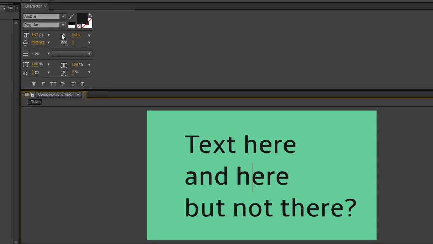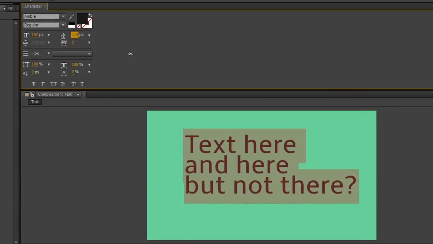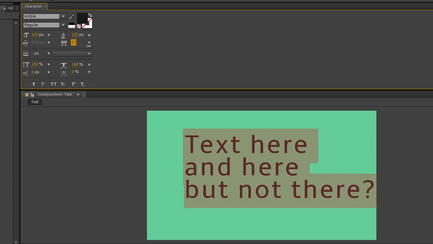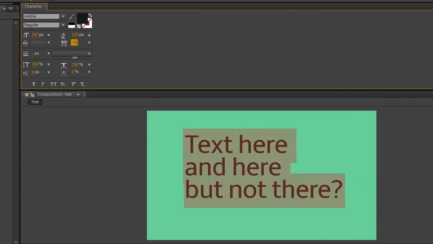Now this section here is leading, and that's the space between your lines of text. So if I move this, that's how leading works. So there, we got that there. And this section right here is tracking, and you can see how the tracking works. It's almost like kerning, so you can use them kind of in the same way.